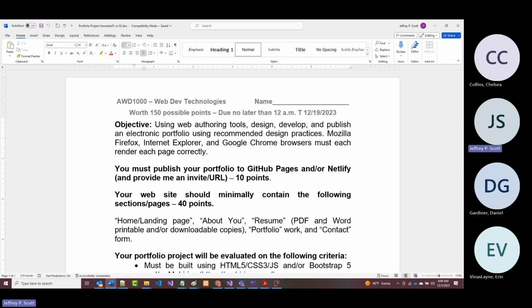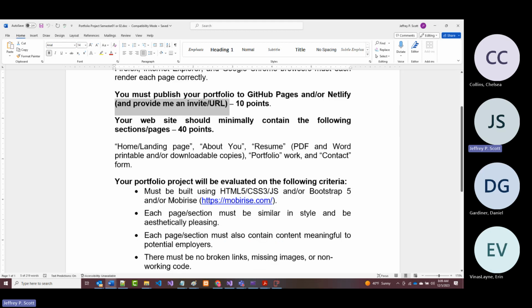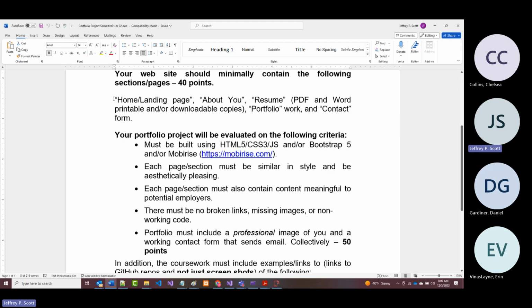This will be your electronic portfolio. I'm not going to read it to you, but you can see the rubric here. Now I'm going to show you how to set this up in Netlify because it's so much easier. But you can use GitHub Pages, and I'll have the steps written down if you want to use those as well. At a minimum, as it says, this site must have this.